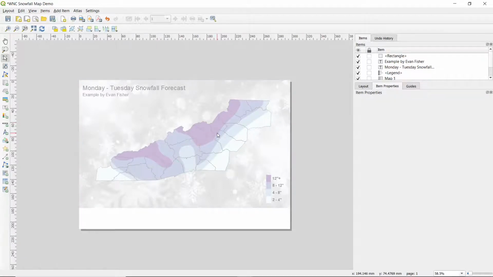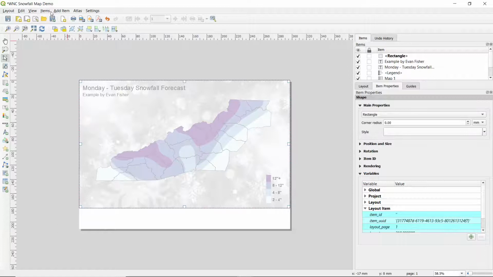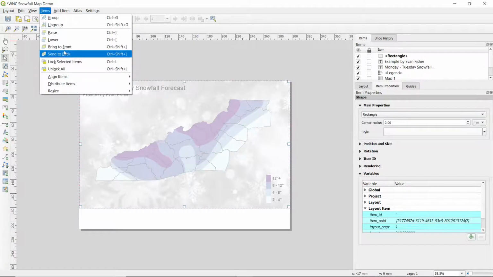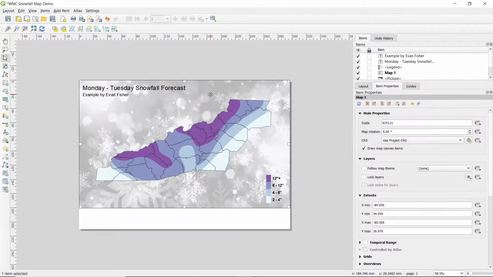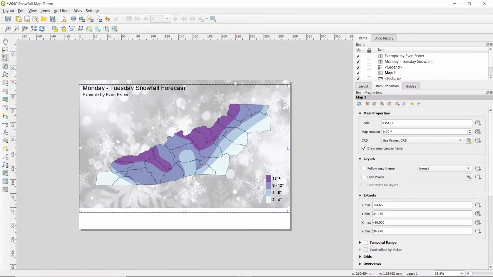So if we click it, it'll select our rectangle, go up to items. Like we did earlier, we're going to send it to the back, but now it's behind the snowflake background. So you kind of have to move stuff around here. I'll click on my map and drag it down just a little bit so that I can select the snowflakes behind it.